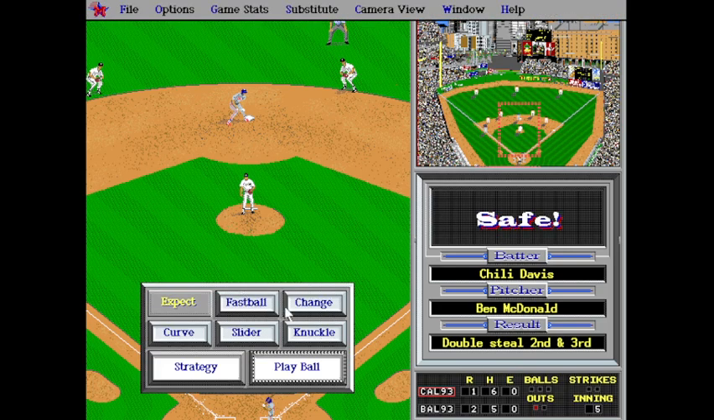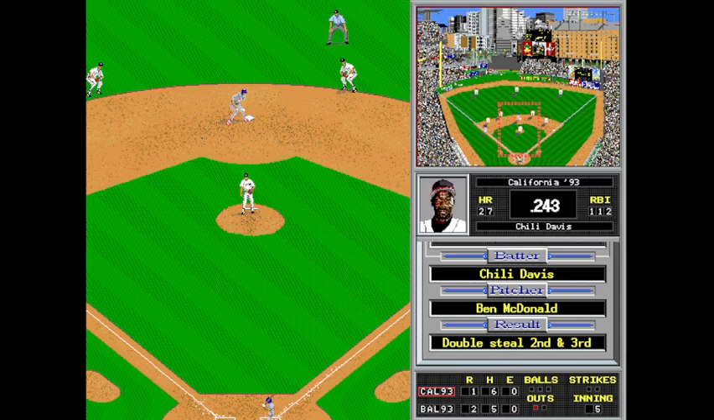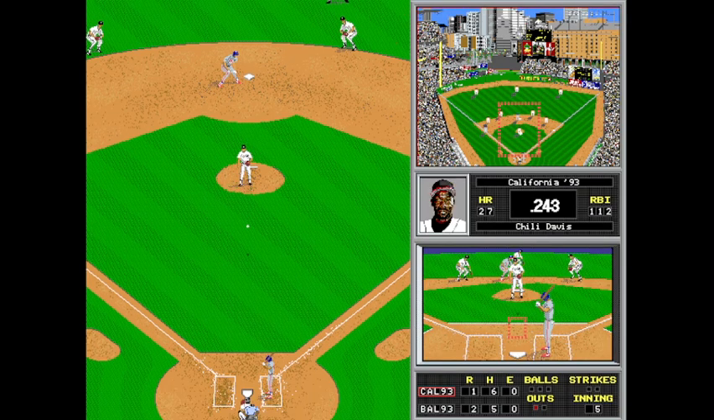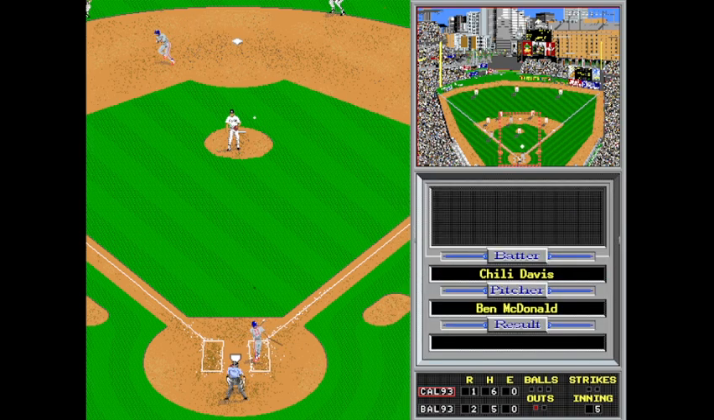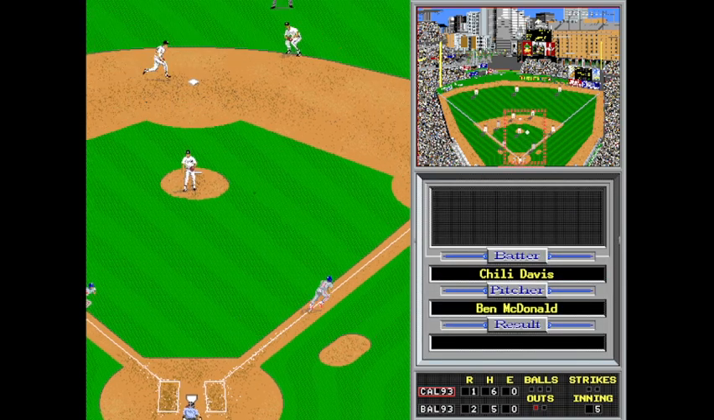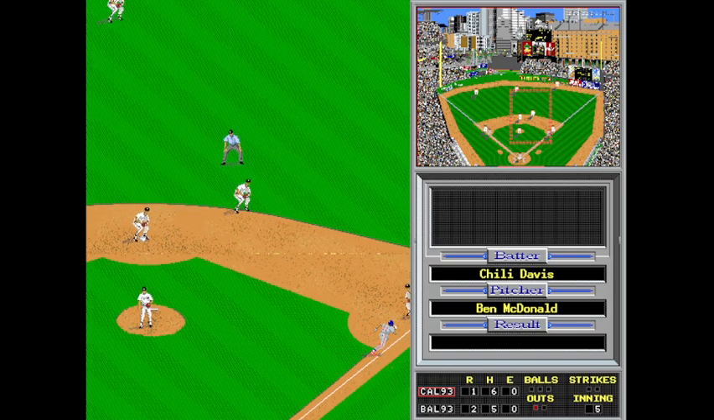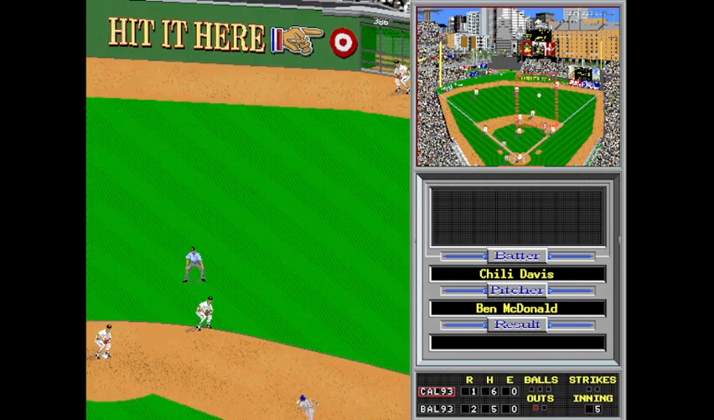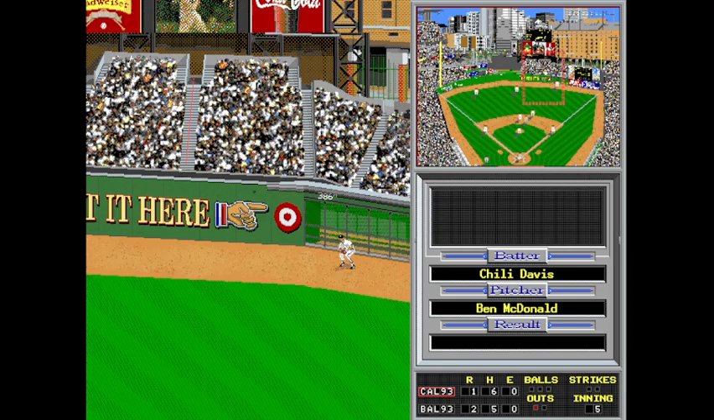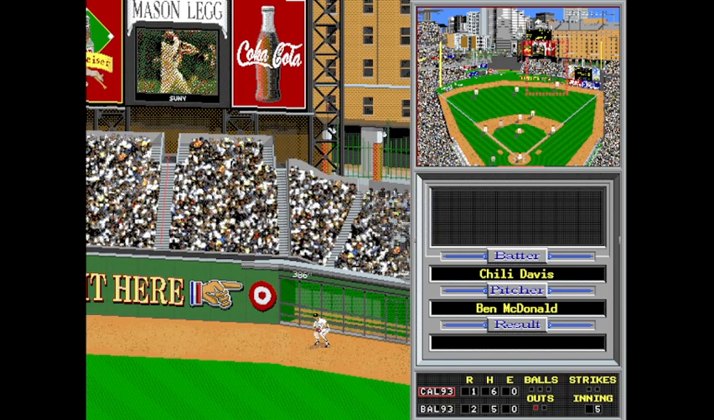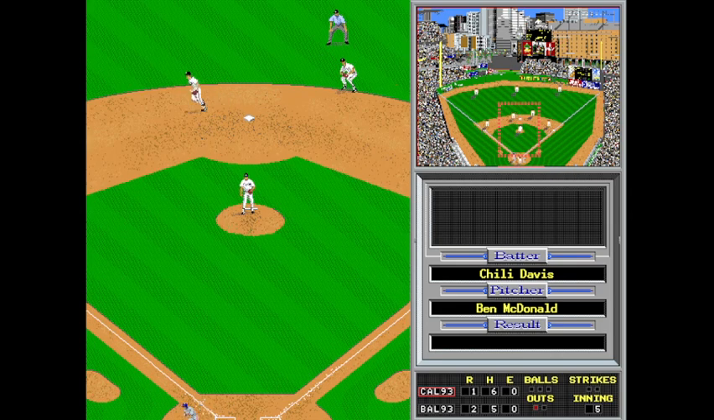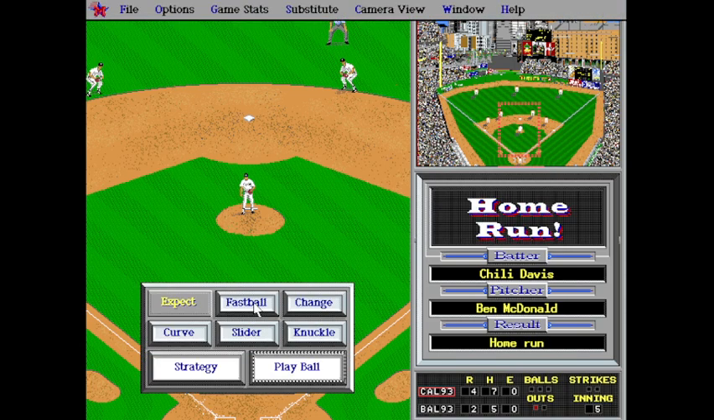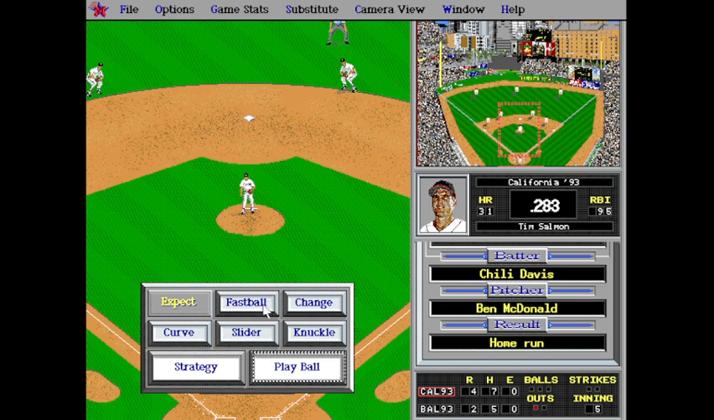All right, now I expect a fastball. The runners are moving. That's a good sign. Way back, way back, way back, way back. That thing still hasn't landed. Chili Davis getting out of here. 3-run blast. The Halos take a 4-2 lead.